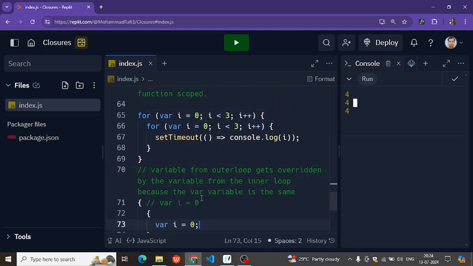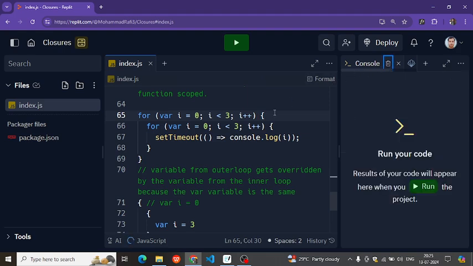So we get I equal to 0, then in the second iteration of the inner loop we get I equal to 1, and then we get I equal to 2, right? And then we set timeouts. The set timeouts are getting scheduled, right? And they are going to run when both of the loops finish their execution, right? So we get I equal to 2, and then we get I equal to 3. So it breaks out of this inner loop since the condition is false. Then it goes to the parent loop, the outer loop. Now please pay attention to what happens.